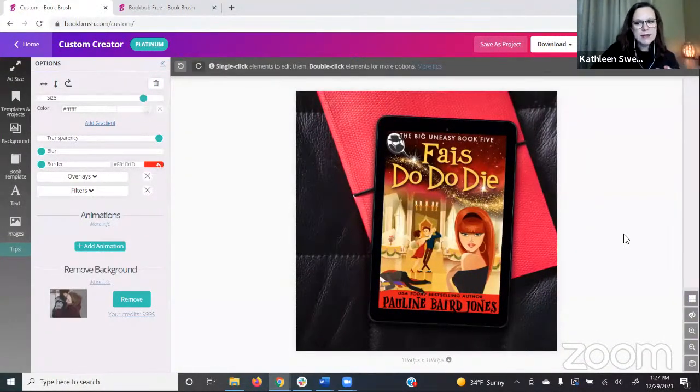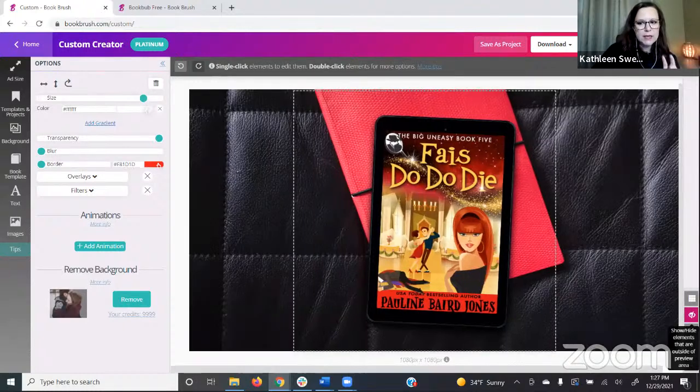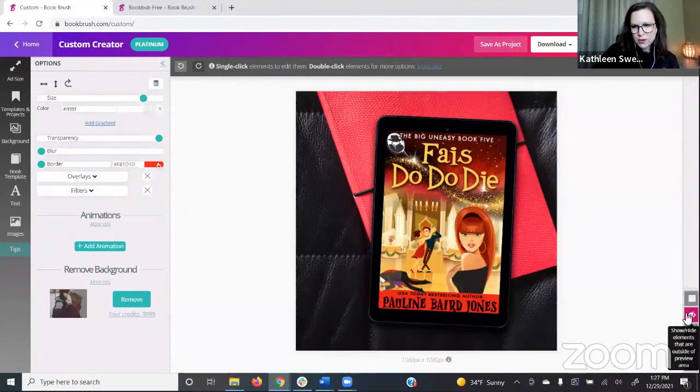And now all of a sudden, I mean, if you use the eye, you can see it was horizontal, but all of a sudden you're all set. You've got the square sized image and you can download right there. So if you follow us on Instagram, it's BookBrush for Authors, you'll probably see a lot of the instant mockups, and they weren't a square originally, but we just make them a square so we can post on Instagram.